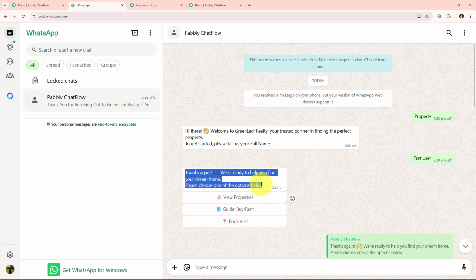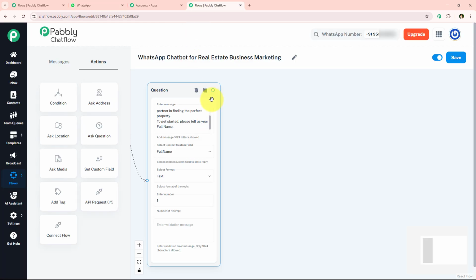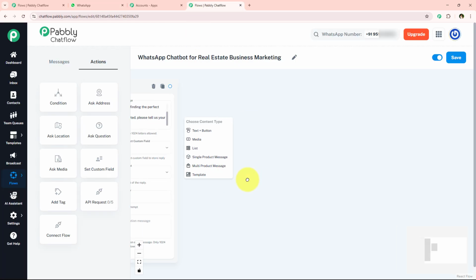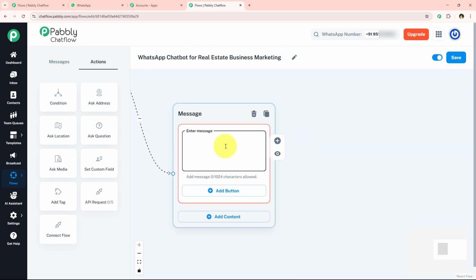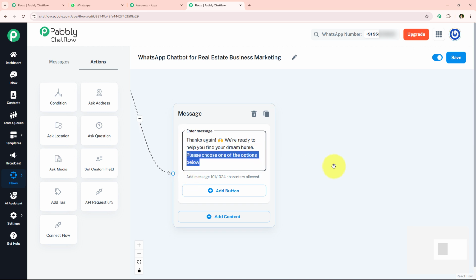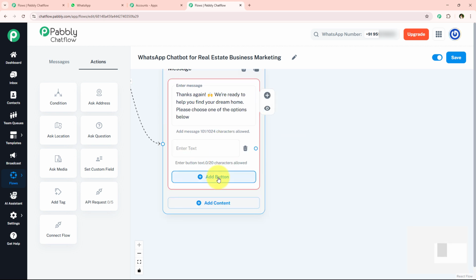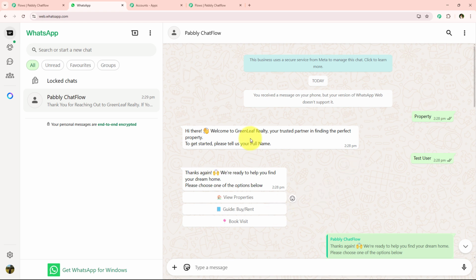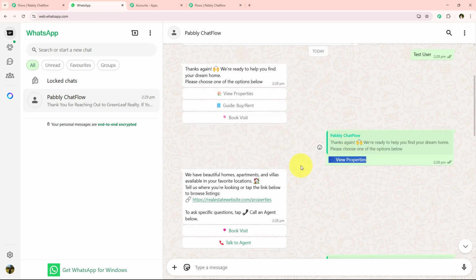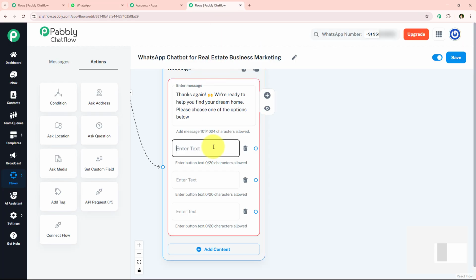Now what I want is that after my user shares their full name, I want to give them a message something like this. Alright, so to do this, I'm just going to open my flow, simply drag and drop the connection and select the content type as text plus button. And now I'm just going to enter the message I want to send further. And over here in the end of the message, I've mentioned that please choose one of the options below. So for that, I'm just going to add three buttons right over here. For that, I'm just going to click on this add button, and one by one, I'm just going to add the buttons of view properties, the guide, buy and rent, and book visit.